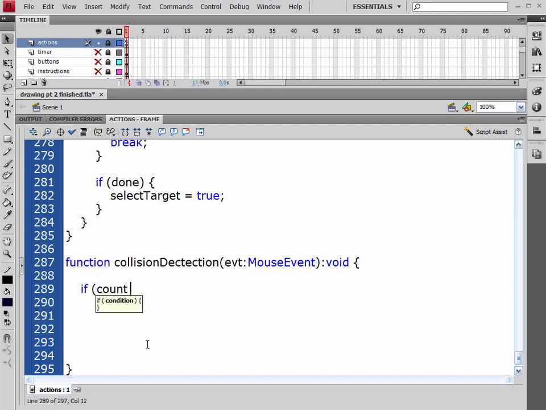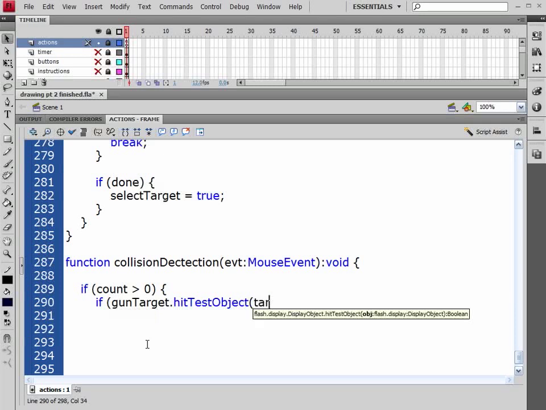So if my count is greater than 0, what do I want to do? I'm going to check to see if my gun target, so our low target, does a hit test object. So we're just checking the target to see if it's going to hit our actual targets. Target 1 dot hotspot. Remember, that is our little area inside our targets that we had set up and created, a movie clip called hotspot. So if it is hitting that, what do we want to do?